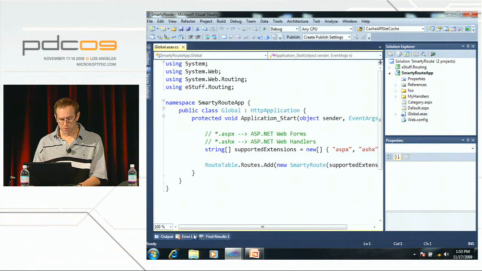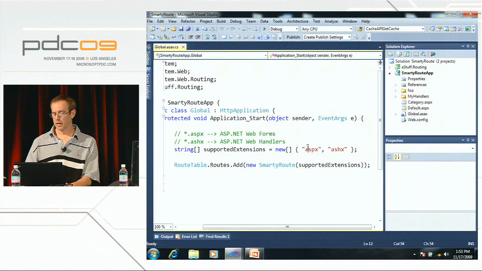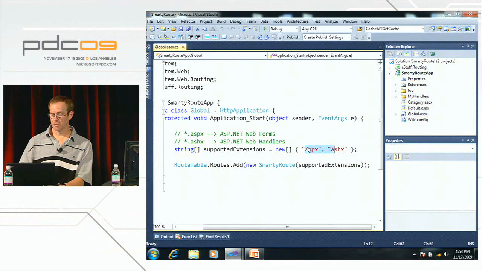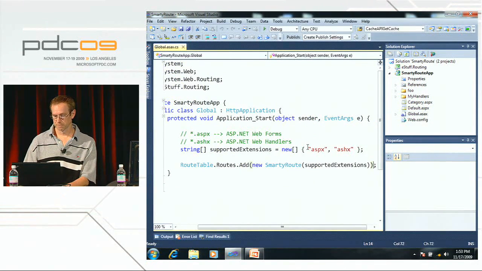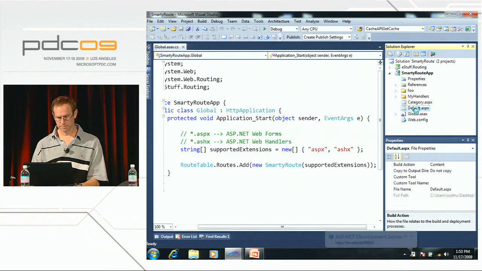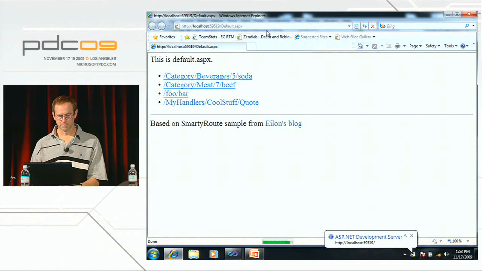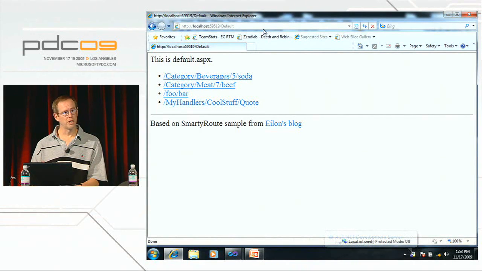In this particular example, all I pretty much do in my global.asax is say, here are the extensions that I want Smarty routes to work on. I'm going to say I want them to work on handlers and ASPX pages. Then instead of configuring routes for particular pages, I just call RouteTable.Routes.Add. I'm going to add a new Smarty route and give it the list of extensions. So at this point, if I run a page on my app, I can automatically wipe out the extension. So with one line, suddenly there is no more ASPX in my application.